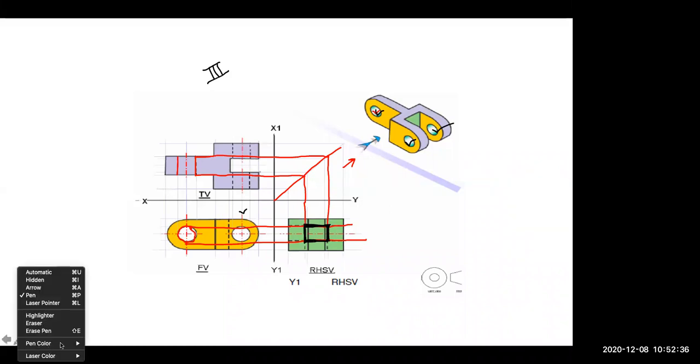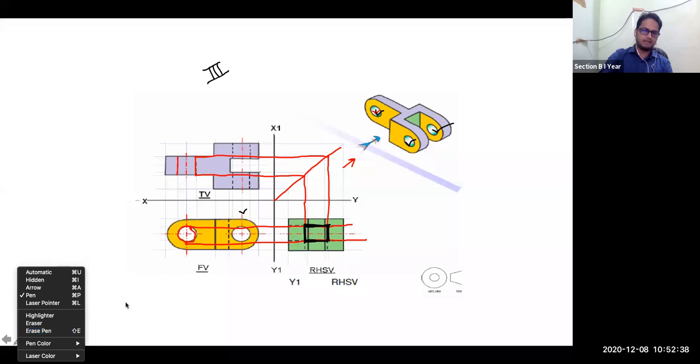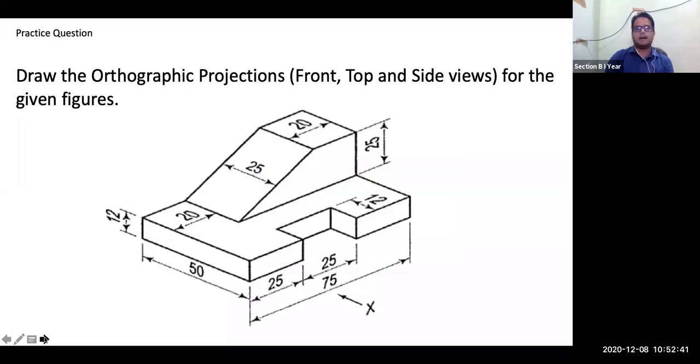So these are a few examples that we have seen. Let me see what is next. Yeah, this is your classwork practice question 1. The object is in front of you. I have drawn the dimensions also. This is called your isometric view, and you have to draw the orthographic projection. I am more concerned about front view and top view. Forget about side view, just focus on front and top.